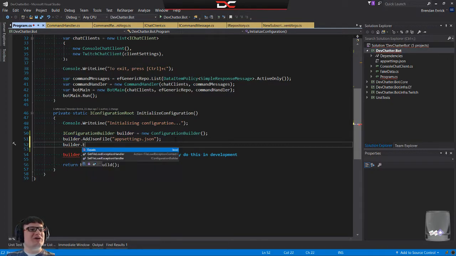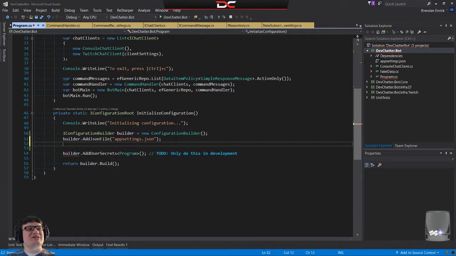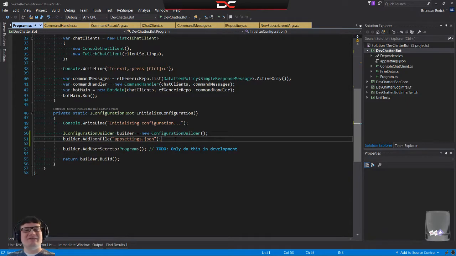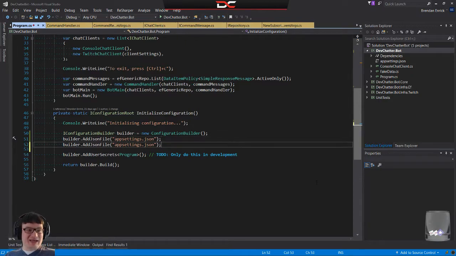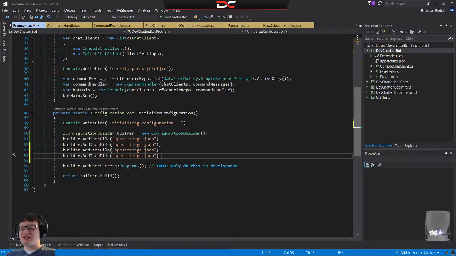I forget how you add the environment variables. There's an extension for it, I bet, that I'm not including up here. So essentially the idea is that I could have some properties coming from environment variables, some properties coming from JSON files, and some properties coming from user secrets. The other interesting thing is that I can actually add more than one JSON file. So I could add 5 different JSON files if we have a lot of different settings.